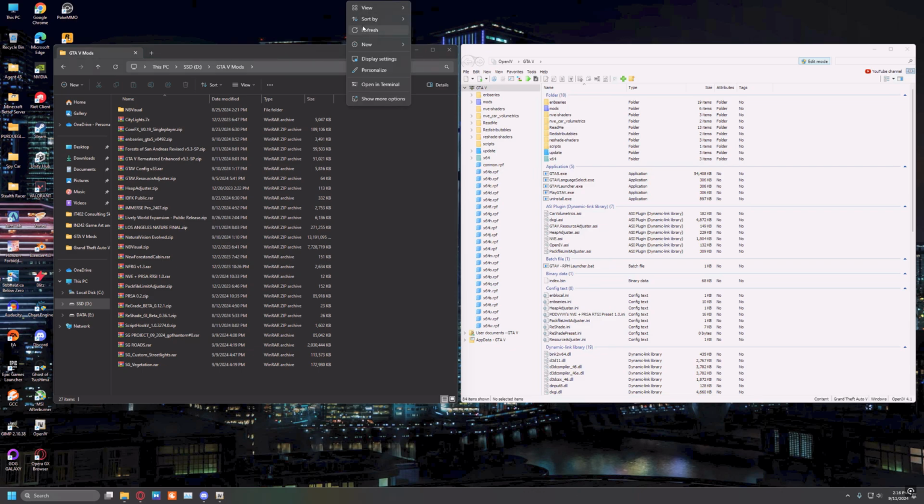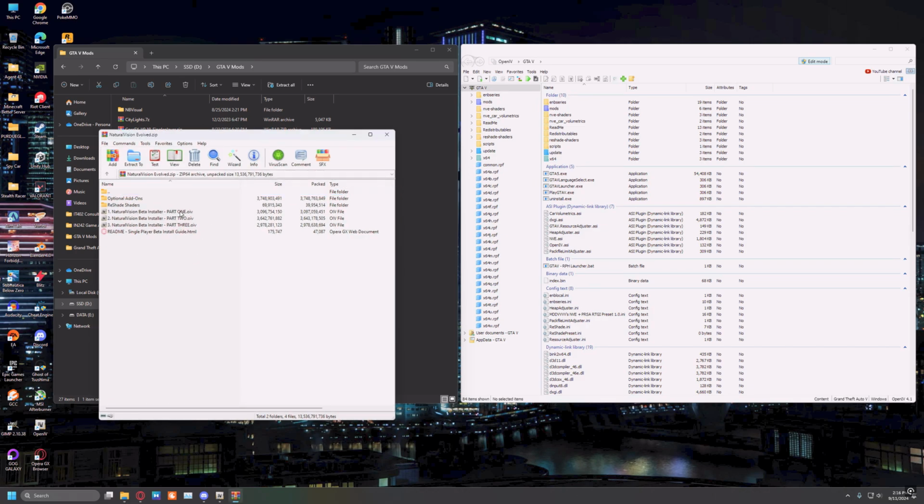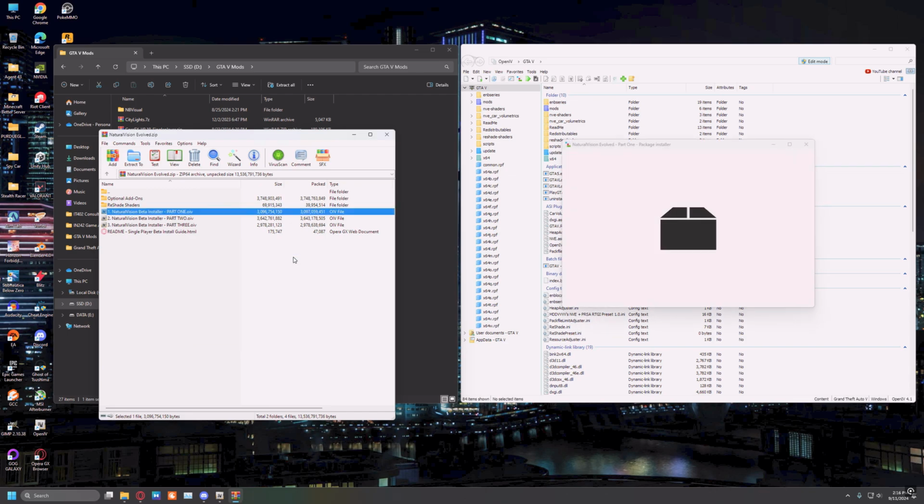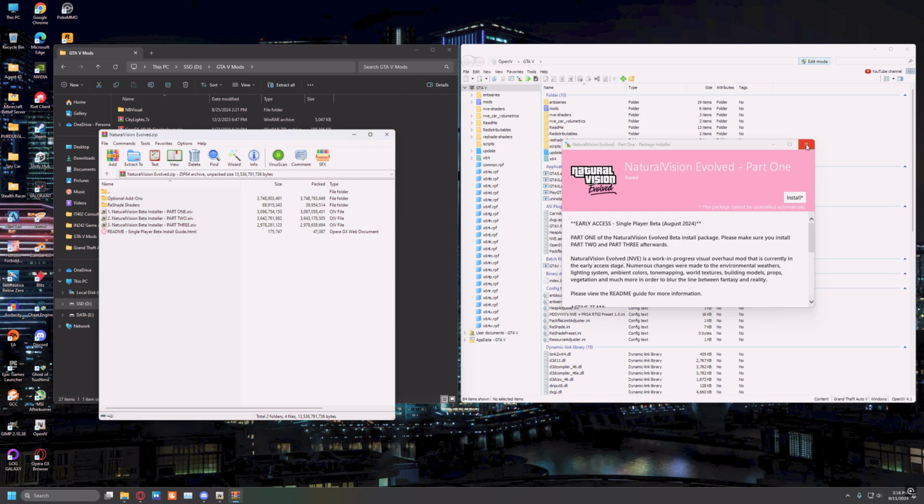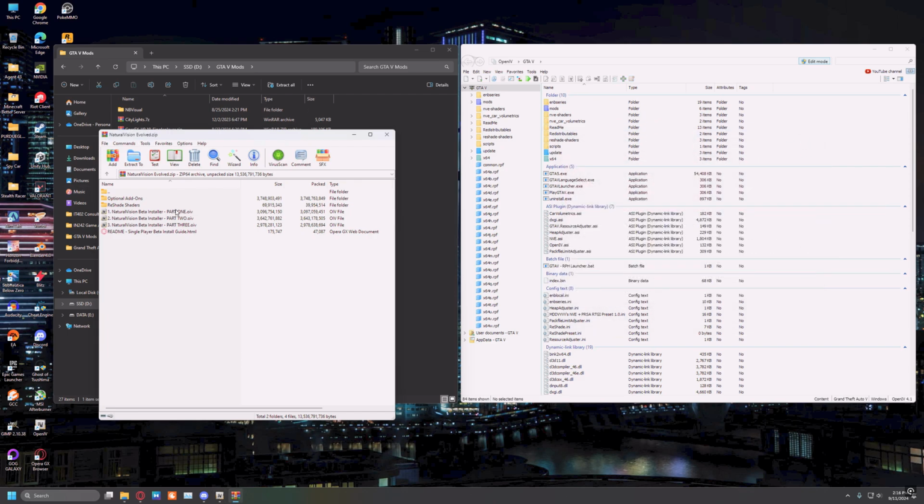So in order to install this mod properly, you're going to want to start with Natural Vision Evolved. You're going to want to install all 3 parts simultaneously. Before you even begin the installation for these mods, make sure that you don't have any other mods or any kind of mod files that could impact or potentially cause conflict with these mods that I'm going to install. So make sure you have a clean GTA 5 directory and just go ahead and install part 1, part 2, and part 3 of this mod.